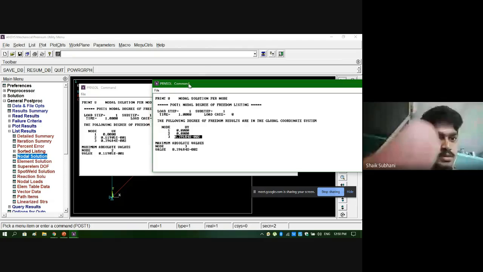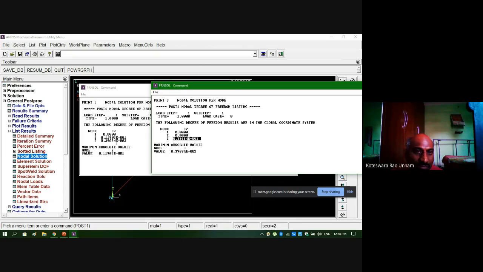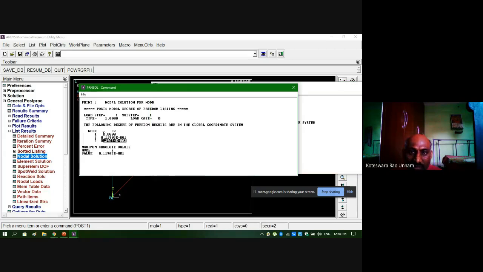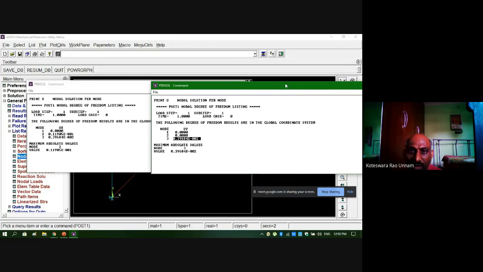Okay, note down these values and record them, because that is the result you required. In the problem, what you were asked is to calculate the nodal displacements. So at node 1, ux is 0 and uy is 0. At node 2, ux is 0.119 into e minus 1 and uy is 0. At node 3, ux is 0.3968 into e minus 2, and uy is also the same, 0.39684 e minus 2.